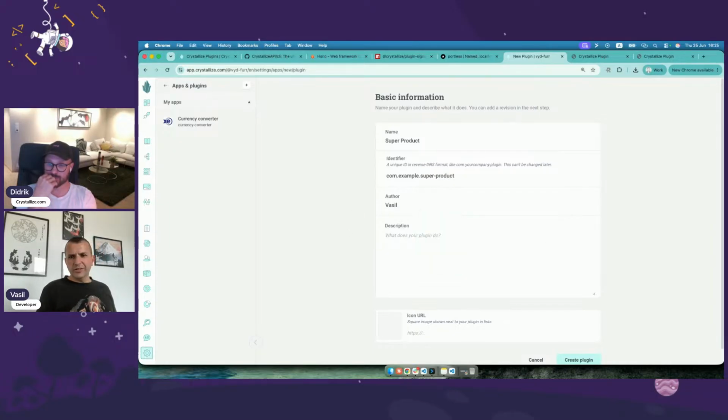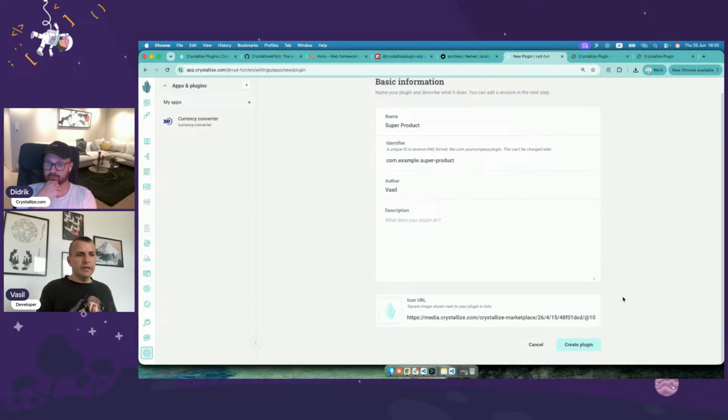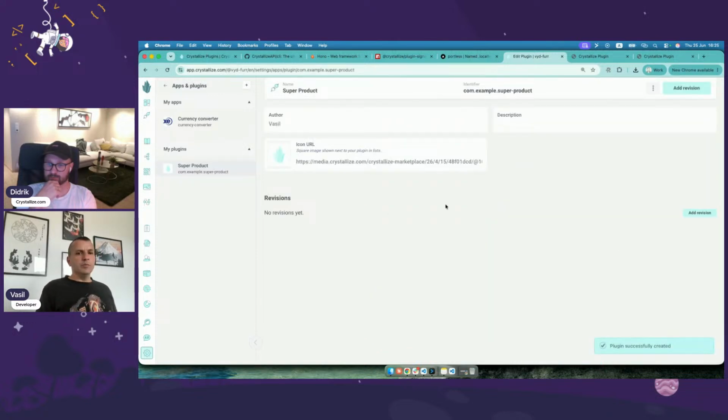I'll put my name again. I can provide a description if you want, which tells you what this plugin is about. I will skip it for now, but I will provide an icon URL. And with this, I will create the plugin. So now the plugin is created in Crystallize. As I said, this plugin is created on your user, it is not installed. You cannot really do much with it. But the most important thing you can do is add a revision. Think of a revision as the way we can manage different versions of the plugin.